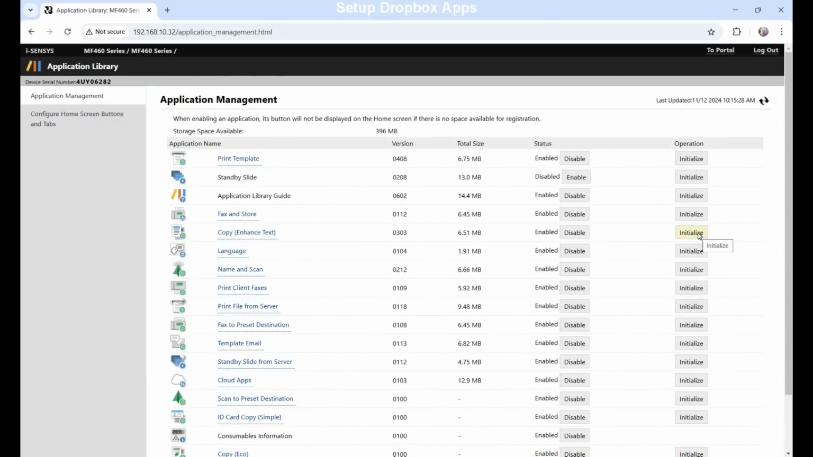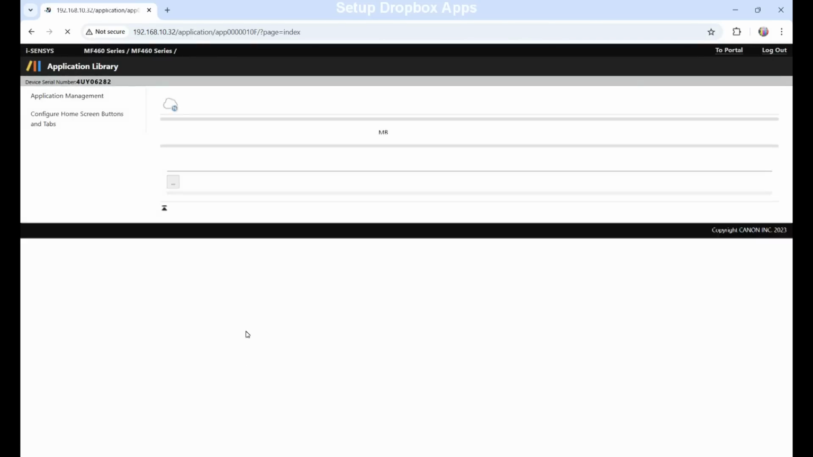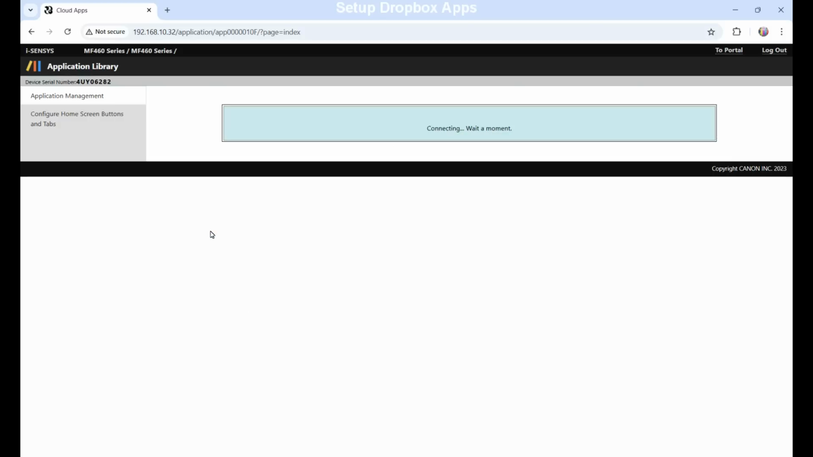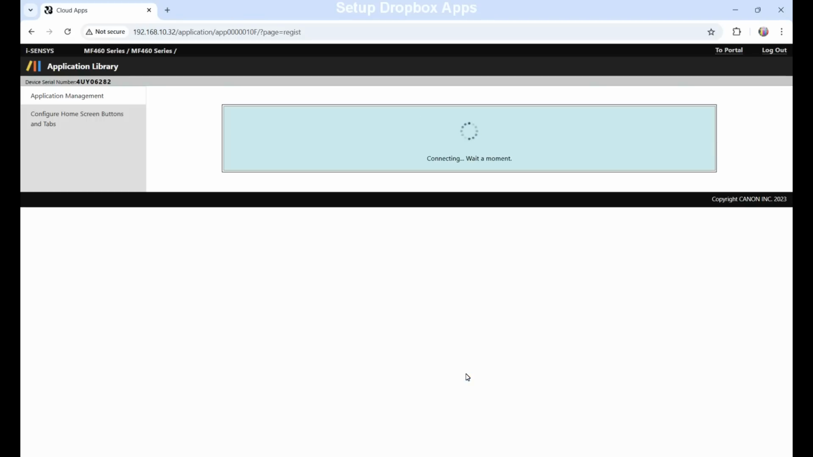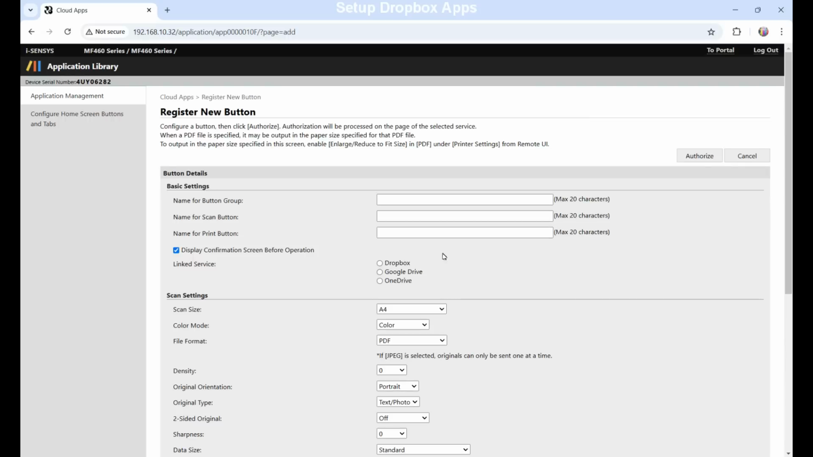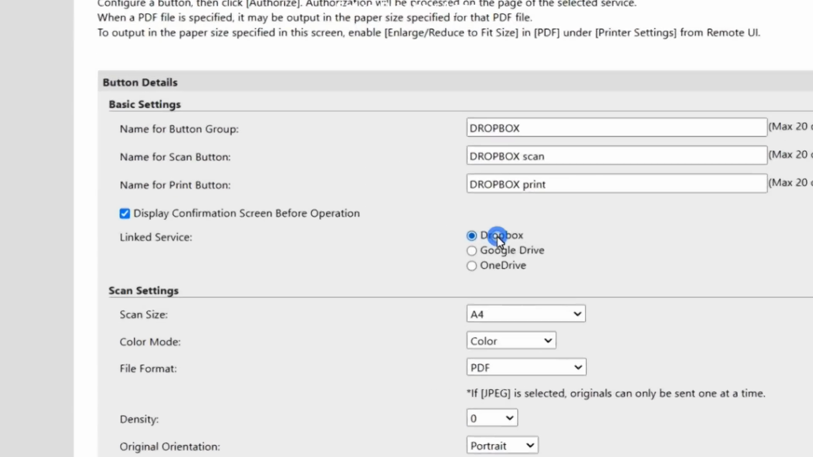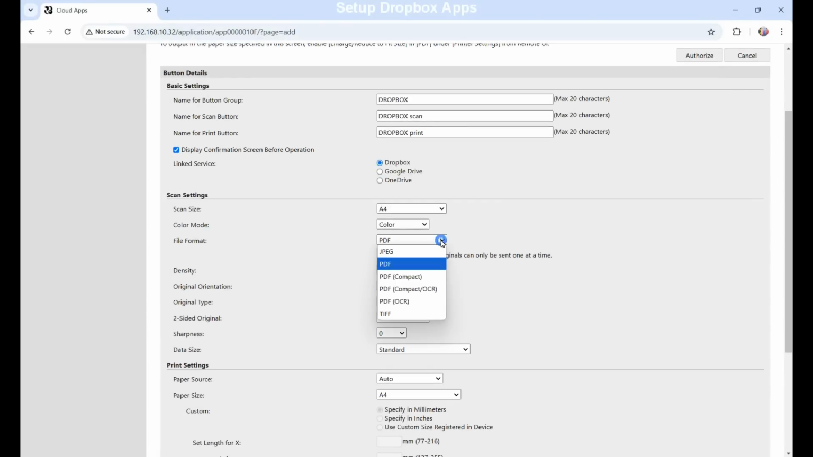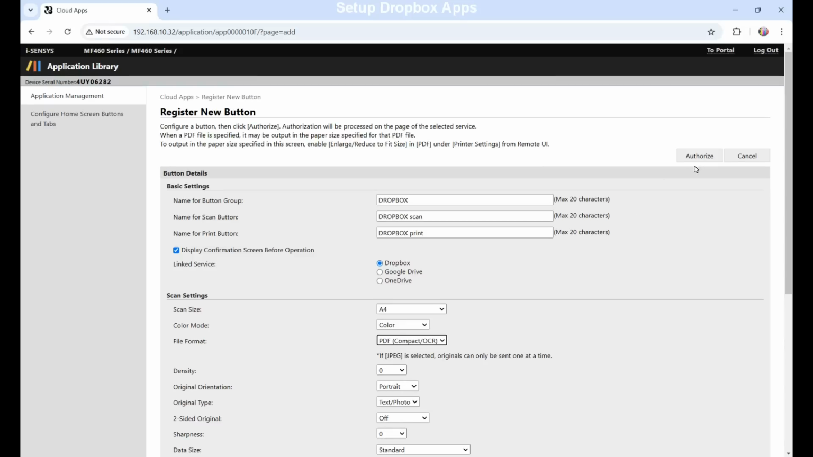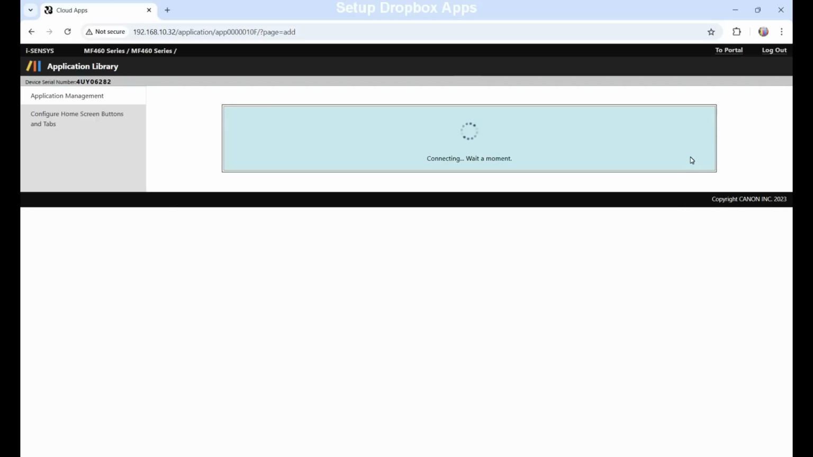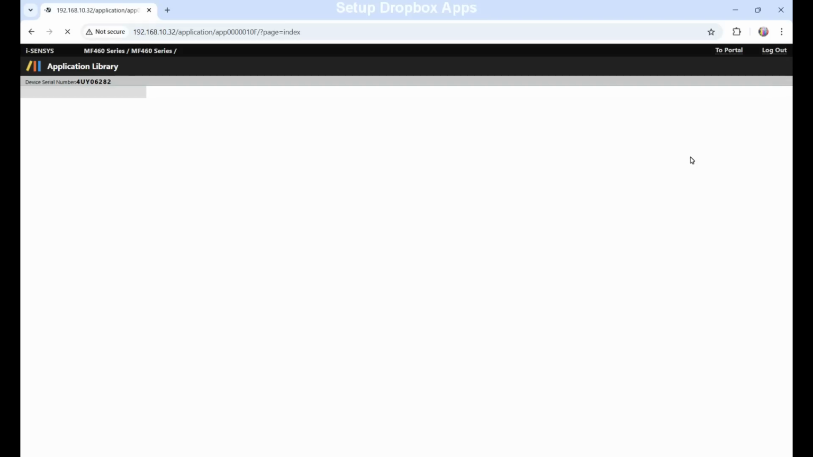In the application library, I select Cloud Apps. Register new button. And I input the details and select Dropbox, which is one of the free cloud services supported. Select Scan and Print Settings and authorize the app. My browser has already been logged into my Dropbox account, so I don't do the login in the next step.